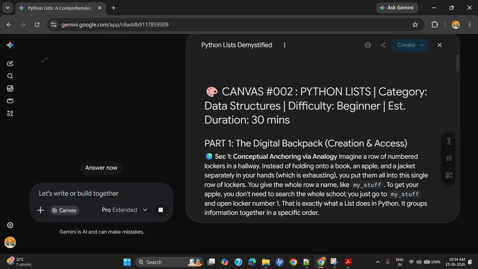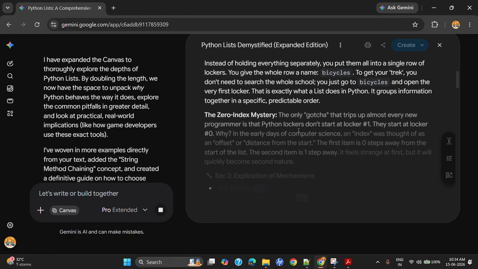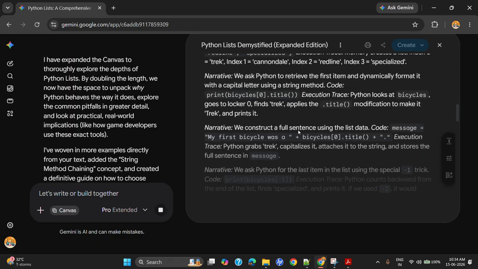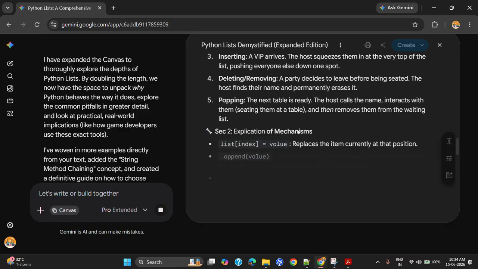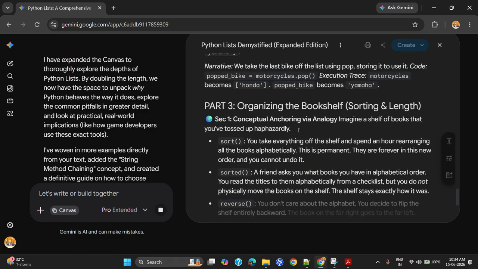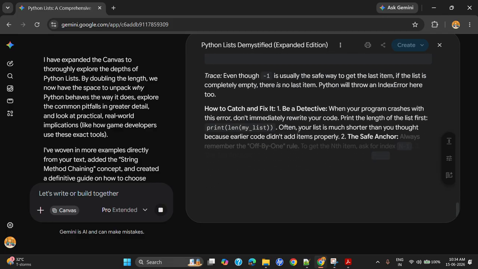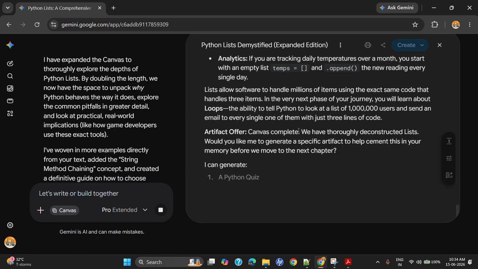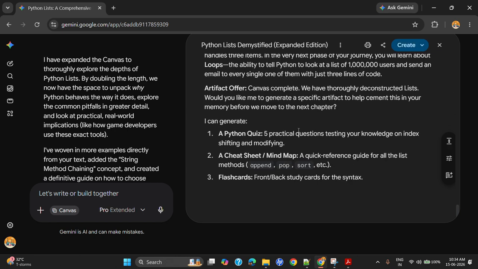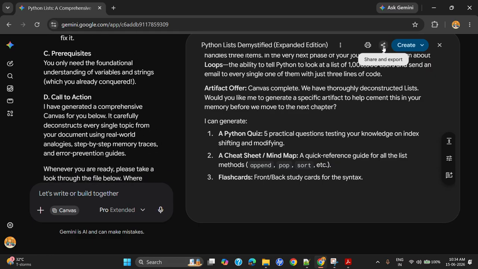So let's wait for it. Now you see it has expanded this one. This is what it is. It has generated it. Now I will export it to Google Docs. So I clicked export to Google Docs.